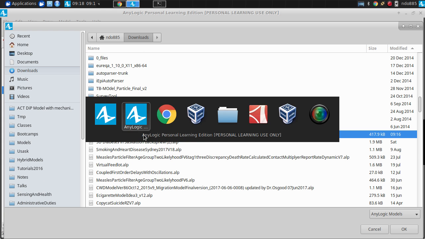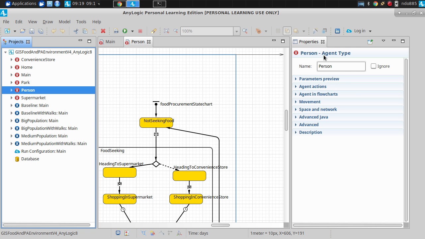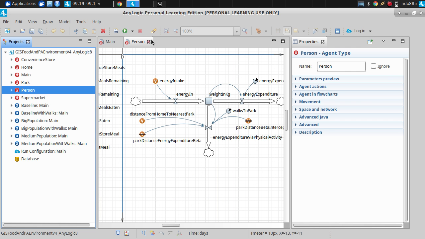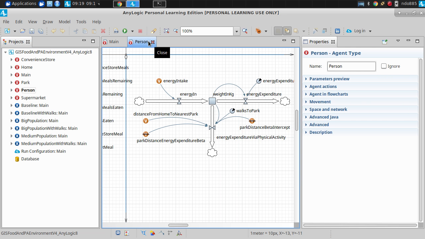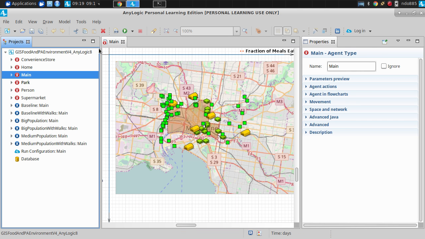Ladies and gentlemen, with that in mind, I would like to return our attention to AnyLogic. We loaded in this model, GIS and PA environment, version 4, AnyLogic 8. Let's begin by taking a look at this model at a high level. When you open it, you'll probably see main. Do you see something called main there? Yeah? And what you'll see is nothing other than the fair city of Melbourne.